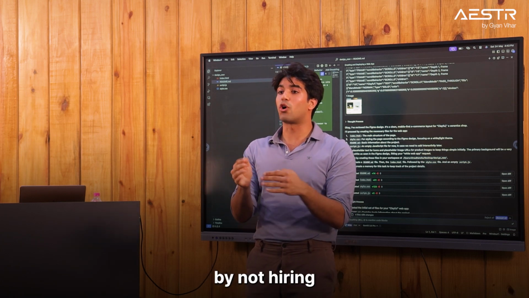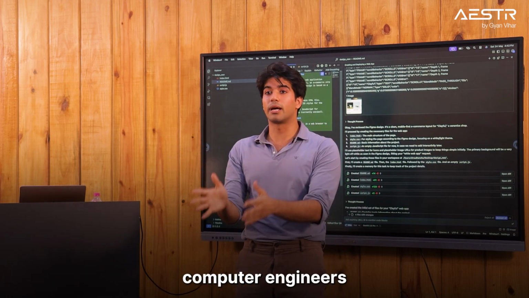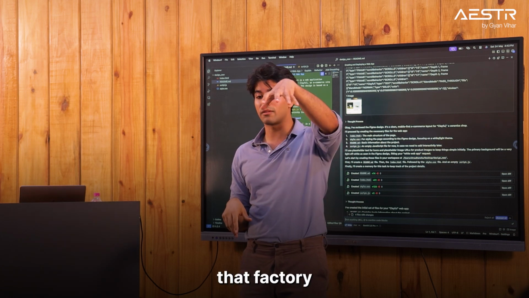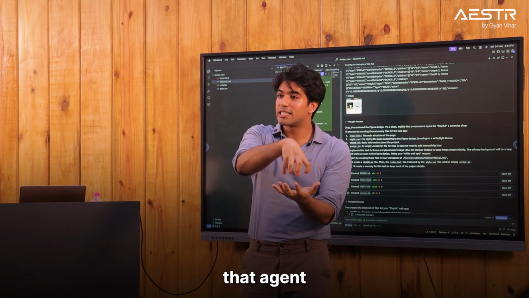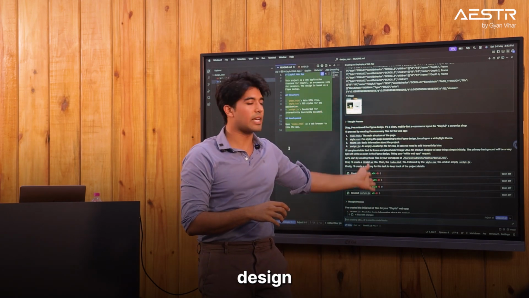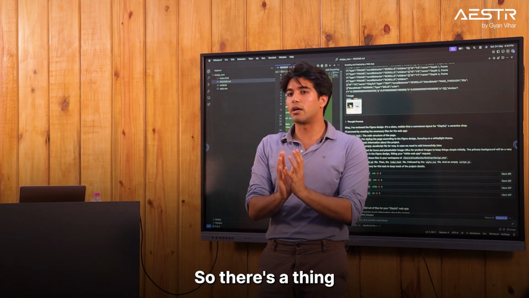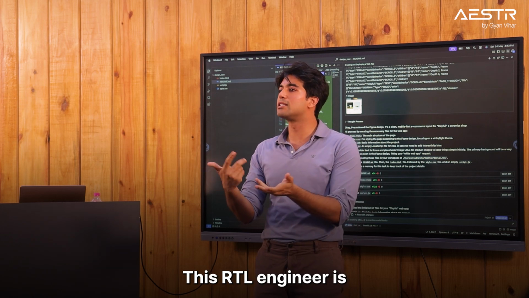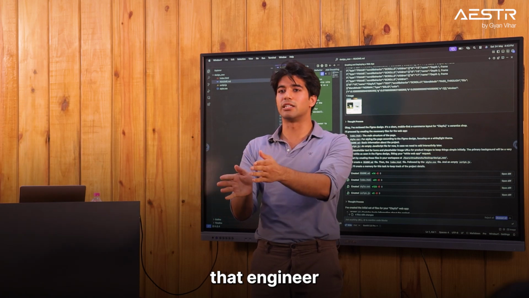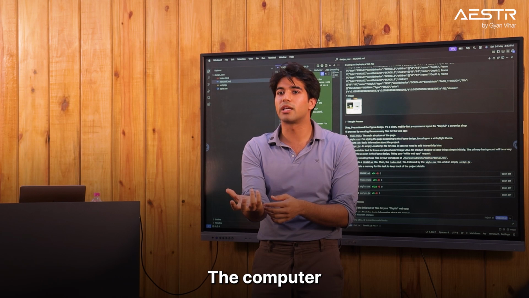We compete by not hiring those 500 engineers, but instead we hire 10 good computer engineers who come with me and train agents, who train that factory, that agent that can actually become that electronic engineer. So if we can design these websites, which is an easy process, why can't we design those chips? There's a thing called an RTL engineer. This RTL engineer works on the hardware of the chip. So replace that engineer with your AI agent. Who will do that? The computer engineer will do that.